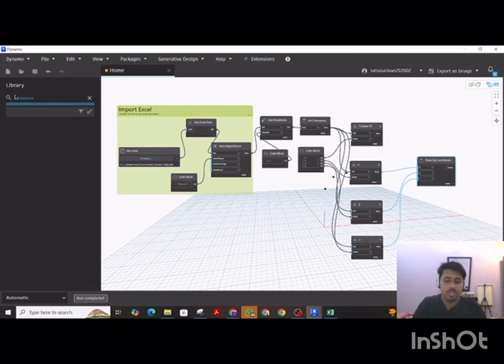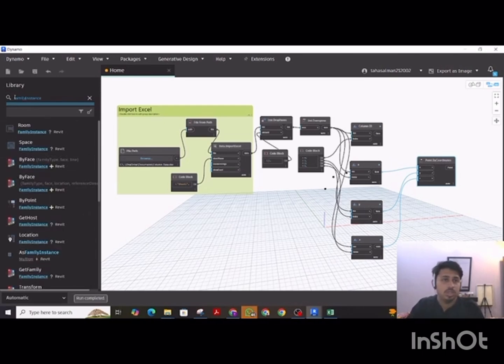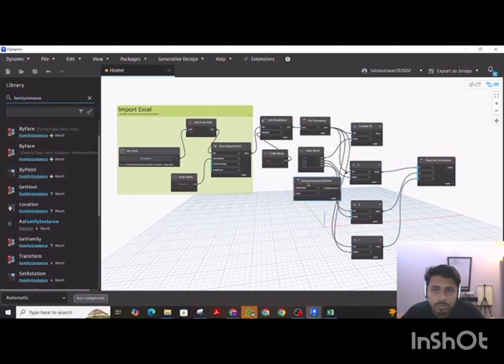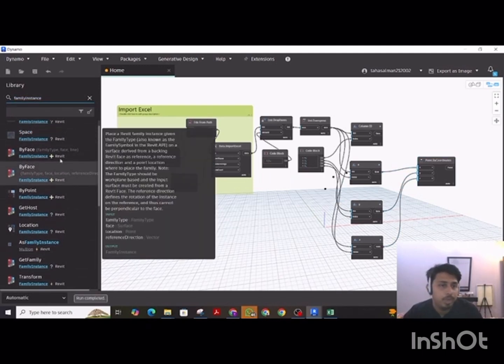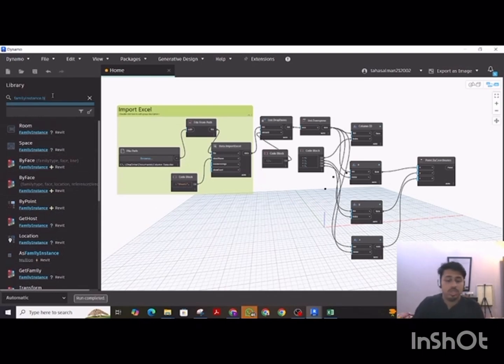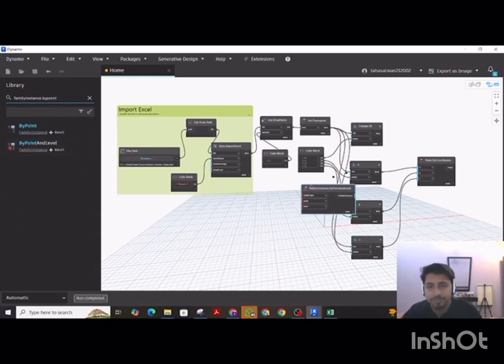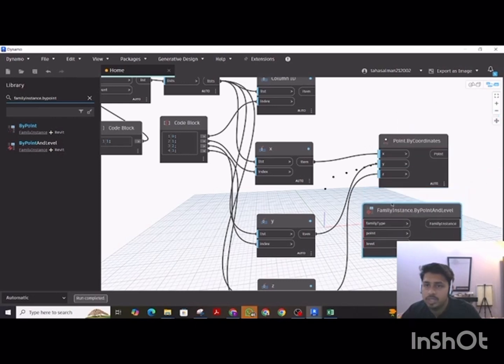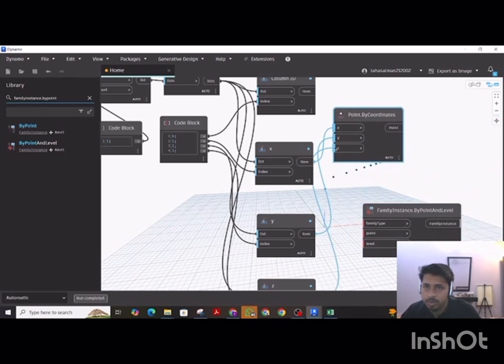It's family instance. We need FamilyInstance.ByPointAndLevel. Okay, so here are three inputs in this node. The first one is family type, the second one is points, and the third one is level. We have the points here from Point.ByCoordinates. Now we want family type and level.